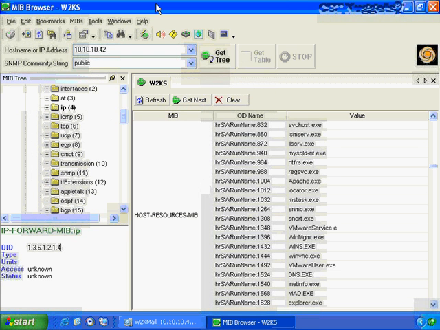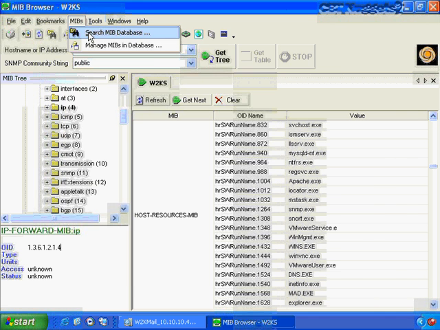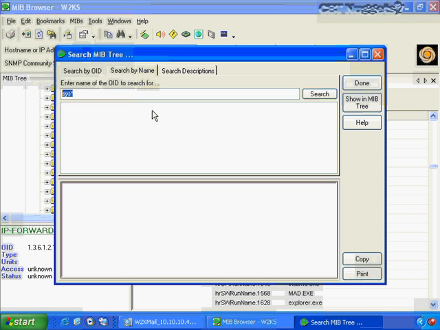Another thing I like about this tool is that sometimes you'll run across a MIB that you're really not sure what it does or what the vendor is or anything like that. So it's kind of an orphaned MIB. You need to learn more information about it. You can go up here to MIB, search the MIB database, and then you can search the object ID.